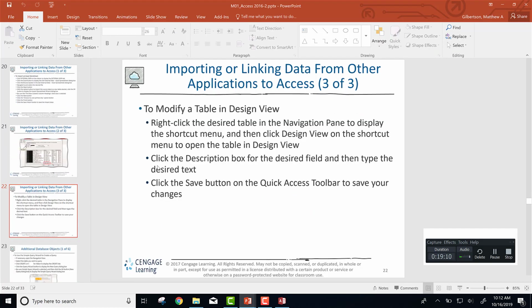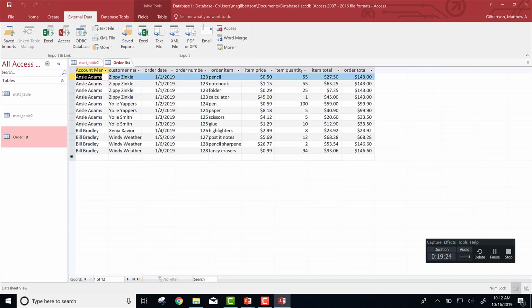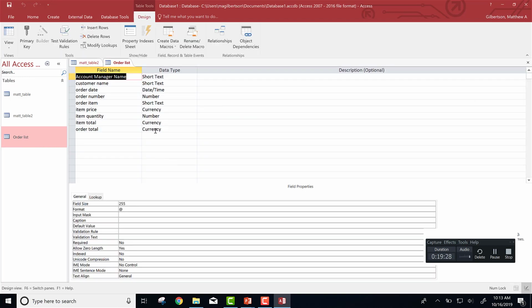This is showing a visual of that. Modifying a table in Design View. I think we've pretty much gone over this. I can right-click on this and show it in Design View.